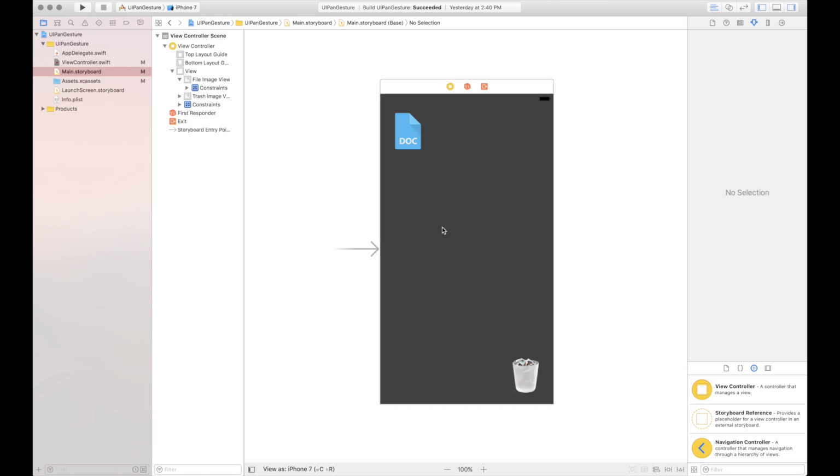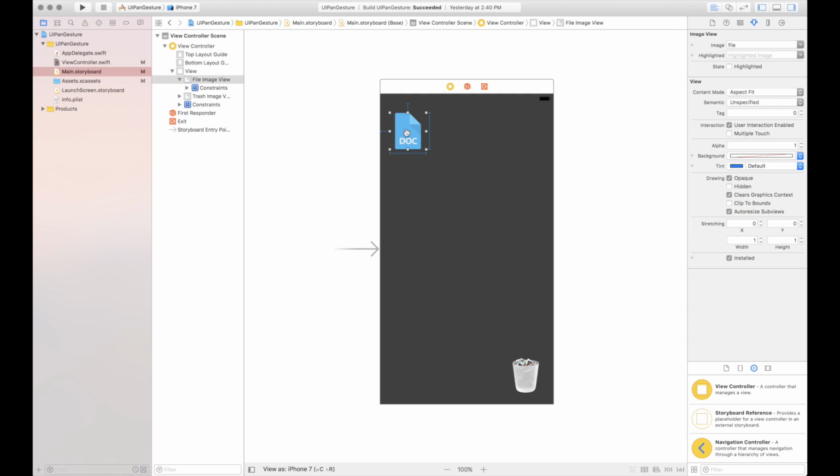So like I mentioned in the intro, we're basically just going to be able to drag this document image down here into the trash can. I'm going to walk you through the basic setup I have so you guys can recreate it if you'd like. All this is an image view. You can just Google file image PNG and you'll find something. And then same thing here, this is an image view. And you can go ahead and Google a trash can image and make it your own.